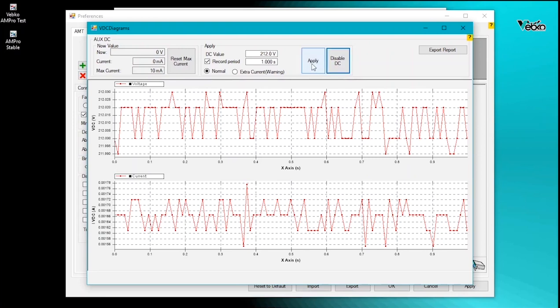By activating the Record Period option, in the next field, a duration of time is specified for recording the output signal of this port. Now in the Values section, the amount of current and voltage produced by the auxiliary DC port is displayed. The maximum current field shows the maximum current taken from this port. In the following 2 diagrams, the instantaneous amount of voltage and DC current of this port are indicated. It is also possible to save the settings set on this page as a PDF file by clicking on the Export Report option. To reset and update the amount of current displayed in the Maximum Current section, you can click on the Reset Maximum Current option.